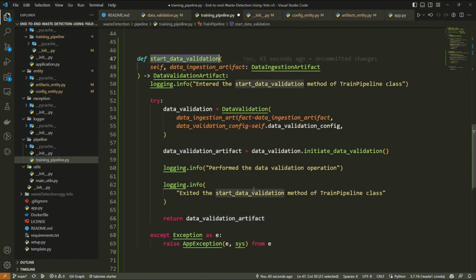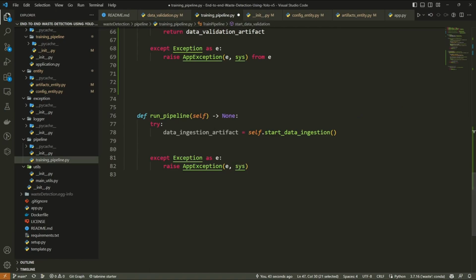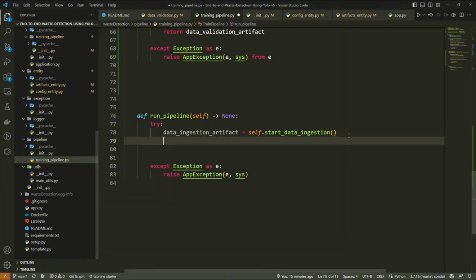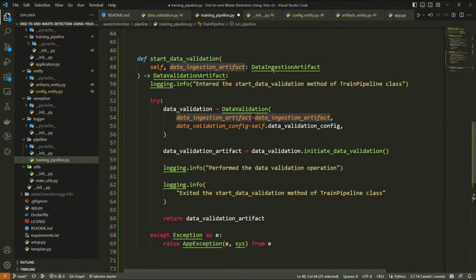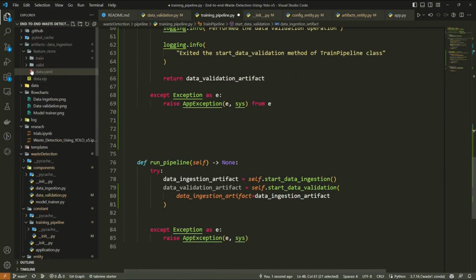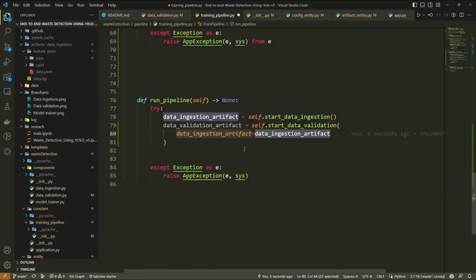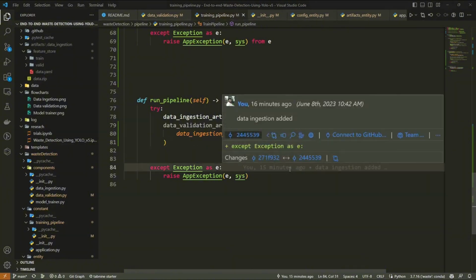Now to execute this data validation, again I need to call this inside run pipeline. So let me call it. I'll call inside that, and here if you see I'm passing my data ingestion artifacts. Why? Because this will take your data ingestion artifacts. From the artifacts only it will get to know this path, right? So that is why I'm giving the ingestion artifacts path here, inside my data validation. Okay, that's it. Now let me execute and see whether my code is running fine or not.